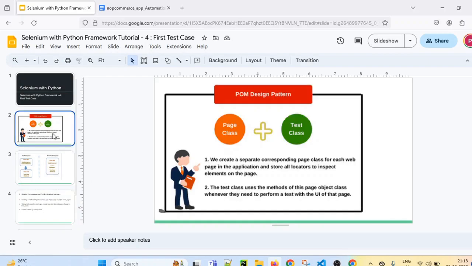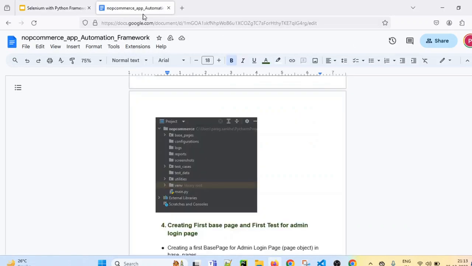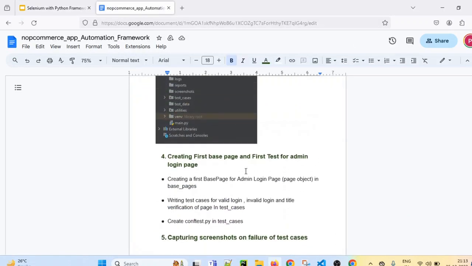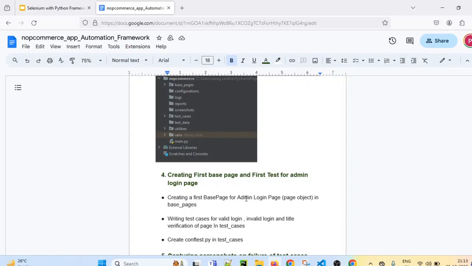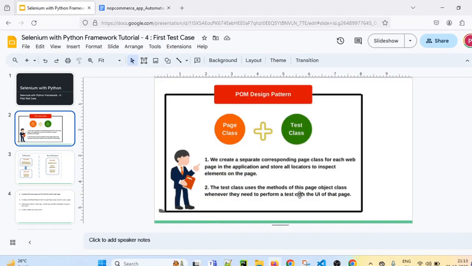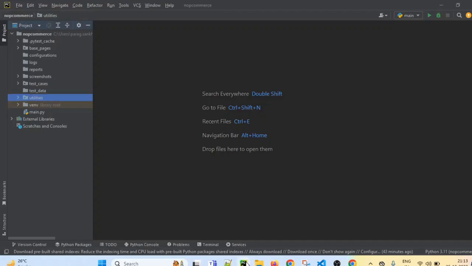So we are going to follow the page object model design pattern. The first step is to create the base page for the admin login page. So now let's go back to PyCharm. This is our project structure, which we created in our last session.